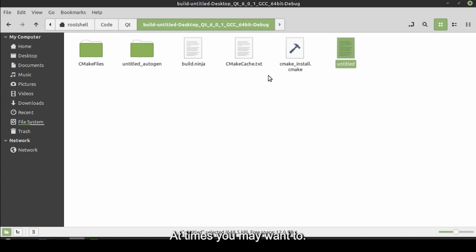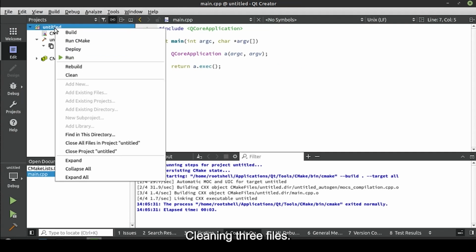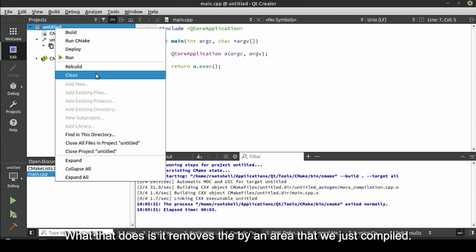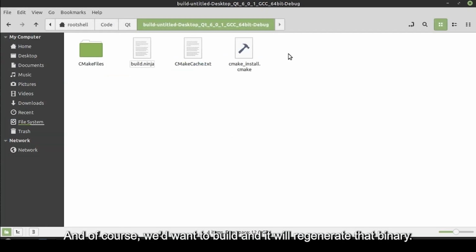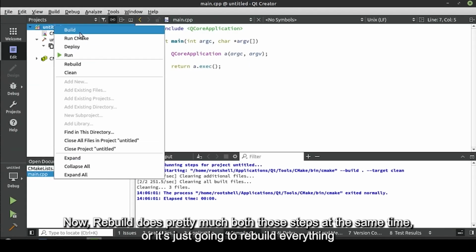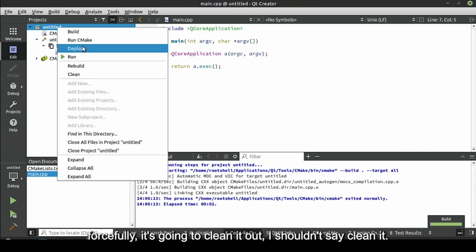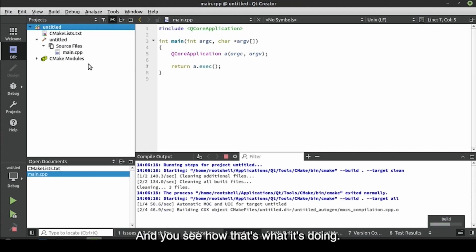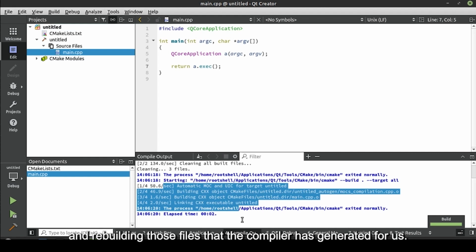At times you may want to right-click and rebuild or clean. So if you clean, it's cleaning three files. What that does is remove the binary that we just compiled. And of course we'd want to build, and it will regenerate that binary. Now rebuild does pretty much both those steps at the same time, or it's just going to rebuild everything forcefully. It's going to override the files. And you see how that's what it's doing. So if you ever see me build or clean or rebuild, that's really all we're doing: wiping out and rebuilding those files that the compiler has generated for us.